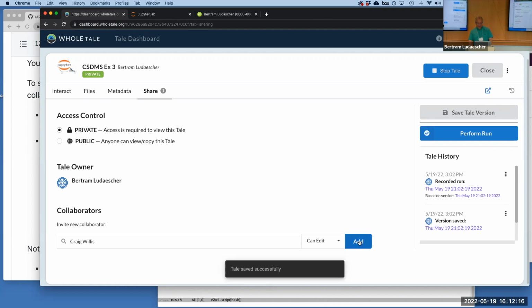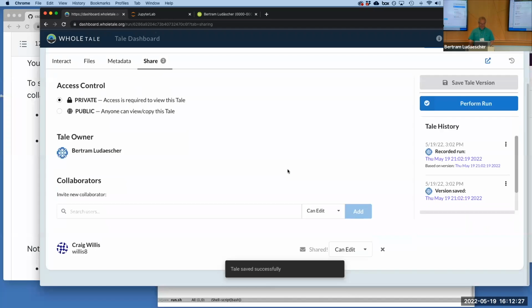I allow him to edit the tail, because he can put all the, Craig, you can add Emacs later to the tail. Just kidding. All right. So what now? What do we do next?